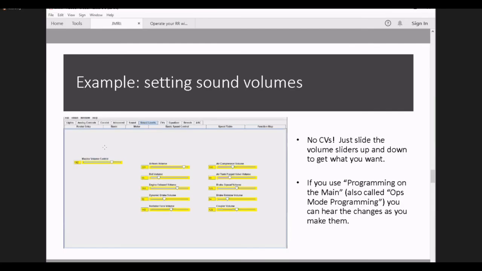Yeah, 0 and 228, I think. And try different numbers and see if it's loud or not. The heck with that. With JMRI, it's like a volume slider. You slide it up, you slide it down, you hit save, and it programs your locomotive, and then you can hit the horn and hear if it's the right volume that you want or not.